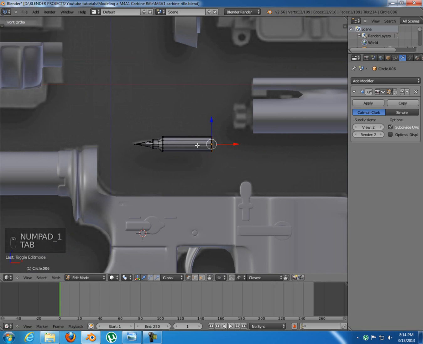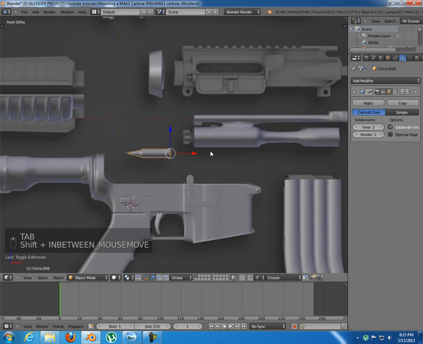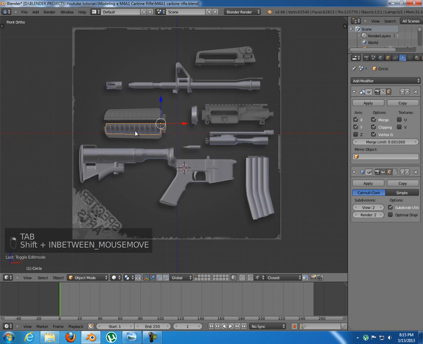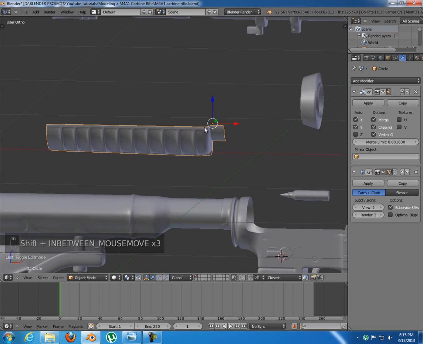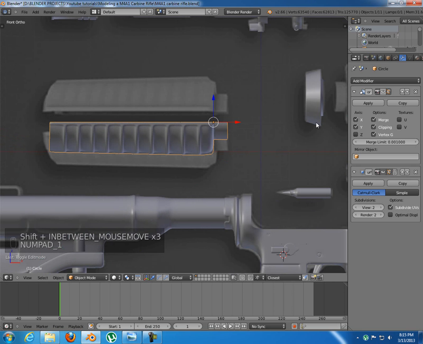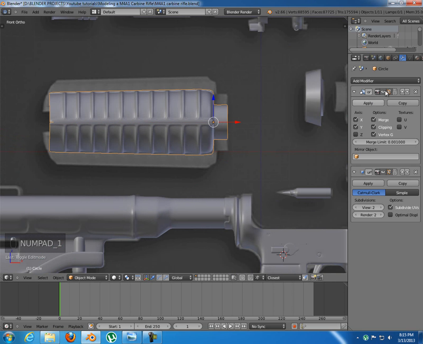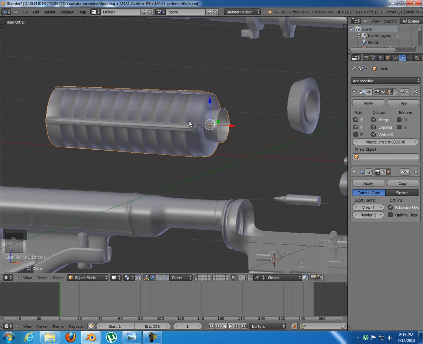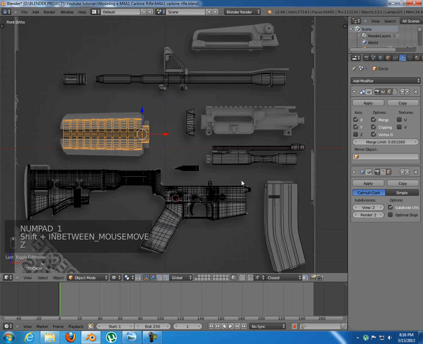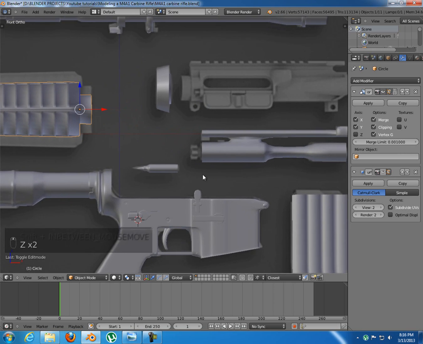Okay, so this is our bullet, which is done, and I didn't know why the top one wasn't showing in there, but I actually disabled the mirror, not the subdivision in here. Yeah, sorry about that if you notice it.